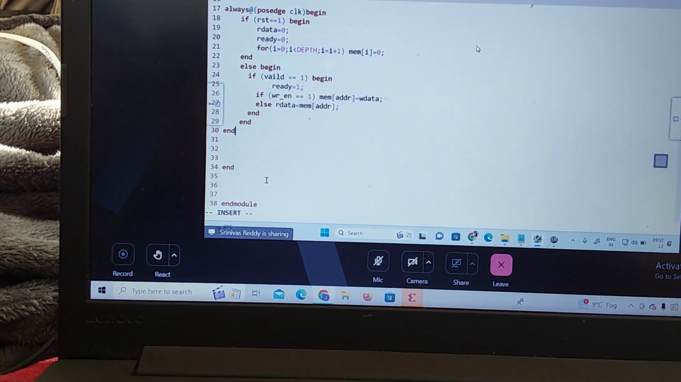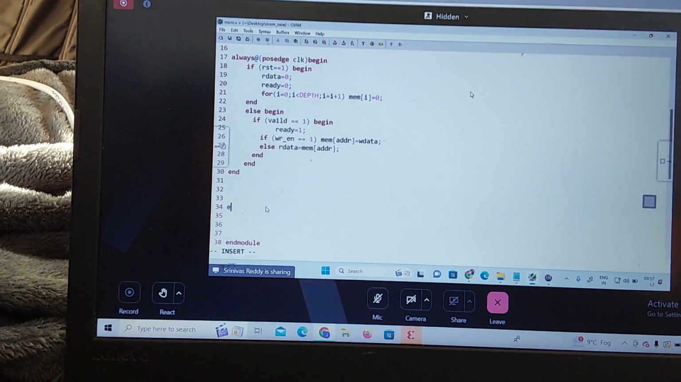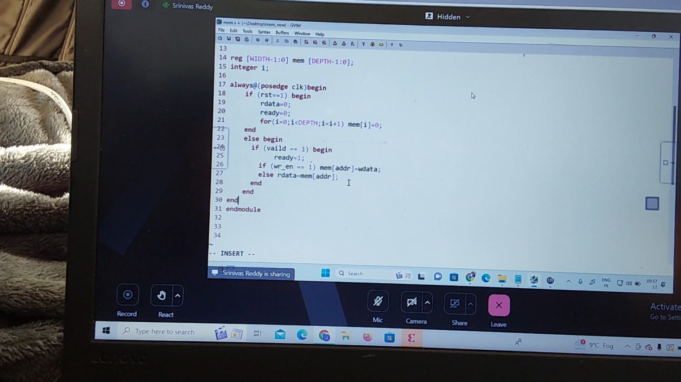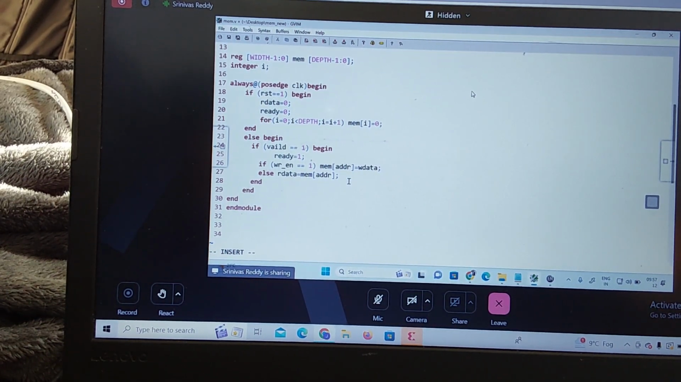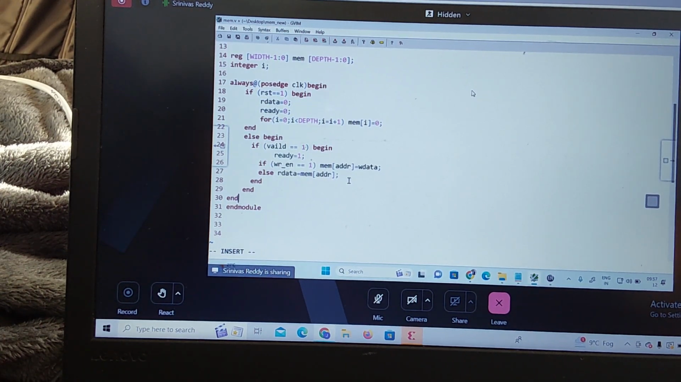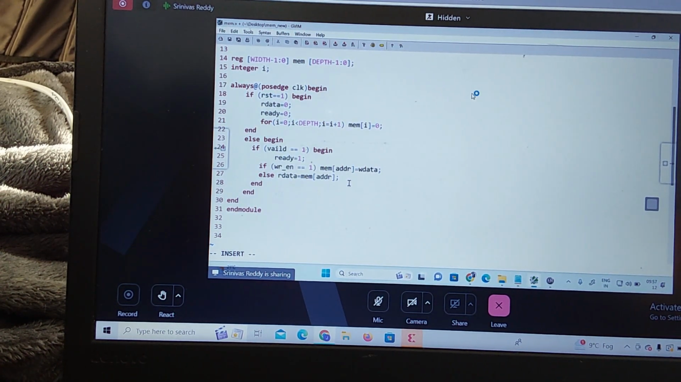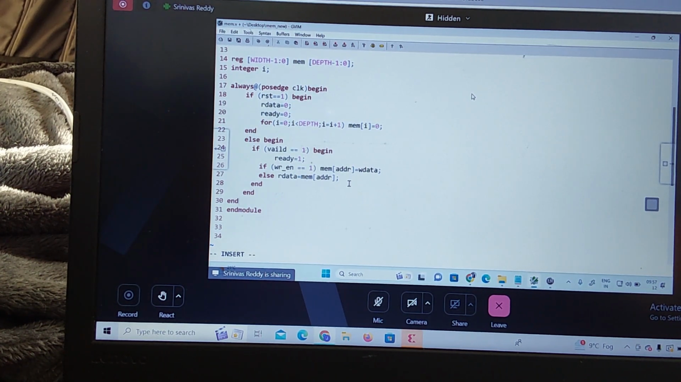And if I have done the end here, I am going to remove one end. So this is what we have done. This is nothing but modeling the memory. If reset is 1, whatever reading data should be 0, and all your memory locations are set to 0. When reset is 0, you are checking that valid is equal to 1 and ready is equal to 1. If write enable is equal to 1, then you are writing the data to the memory. When valid is 1 and read is equal to 1, write enable is equal to 0, then what are you doing? You are reading the memory.